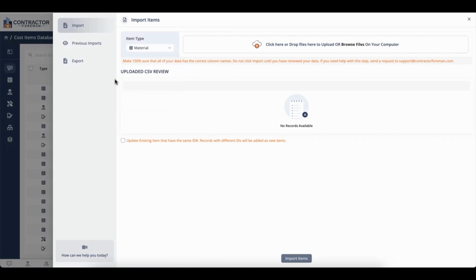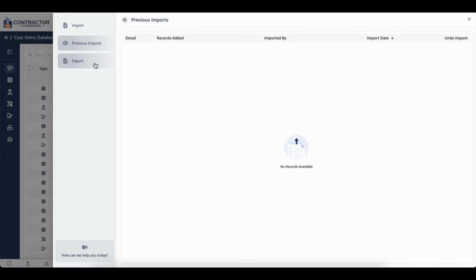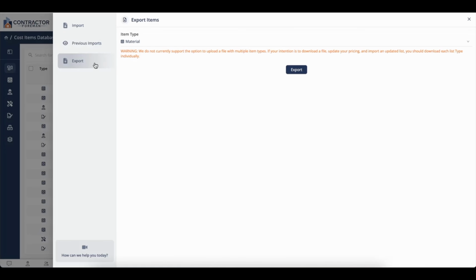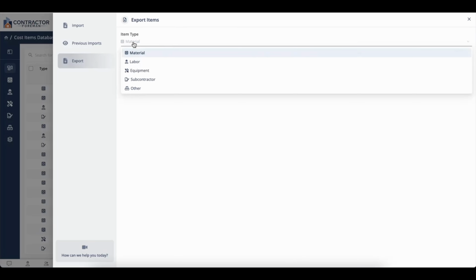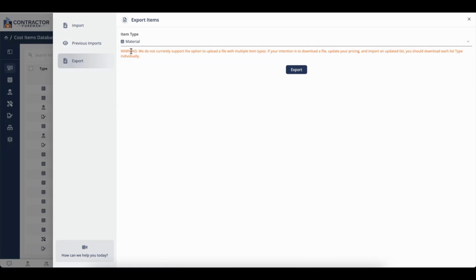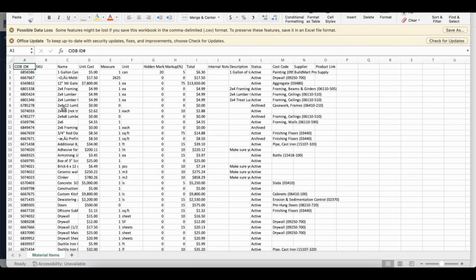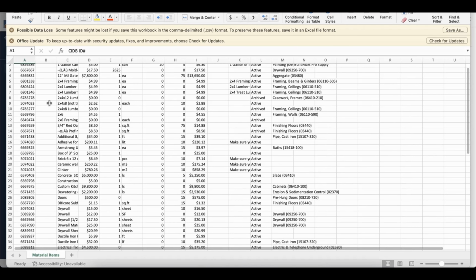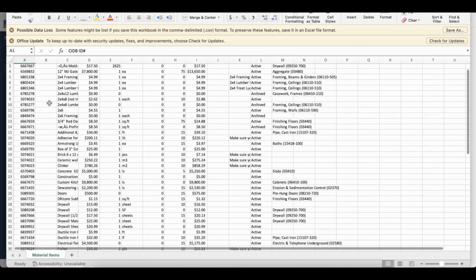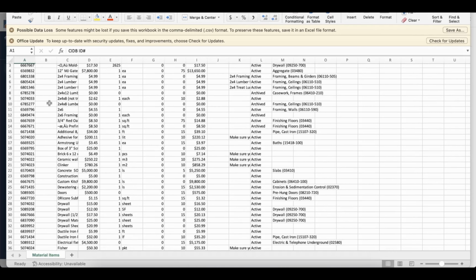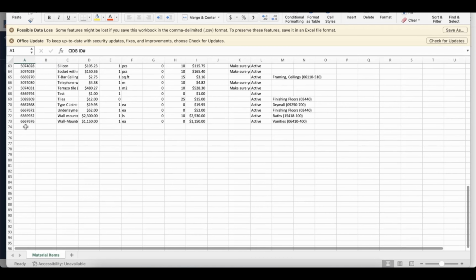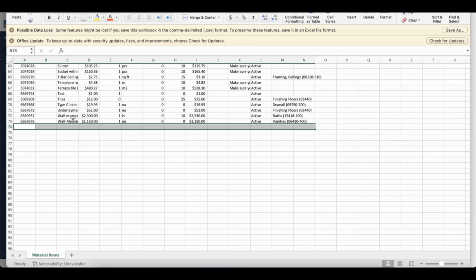If you'd like to see a list of existing imports, you can click on here. And if you'd like to export the database that you have, you can hit Export, select the item type, and export it. For this example, we'll go ahead and export our material database. And we'll open this up. And as you can see, we now have a CSV file of all of our existing material cost item database entries. If we'd like to add more additional items, we can do so here from an existing price list that we have.